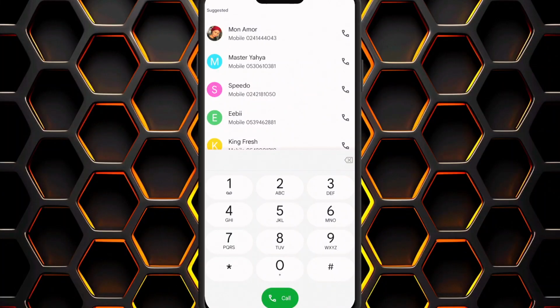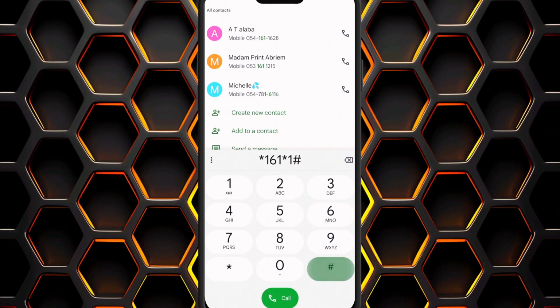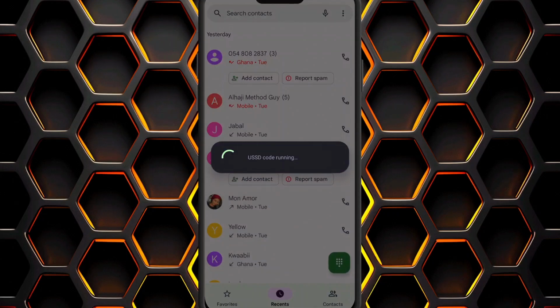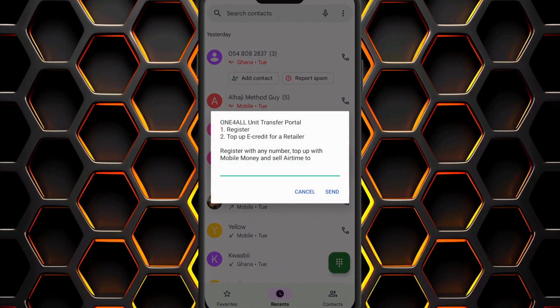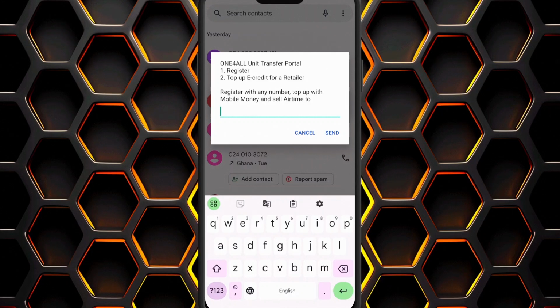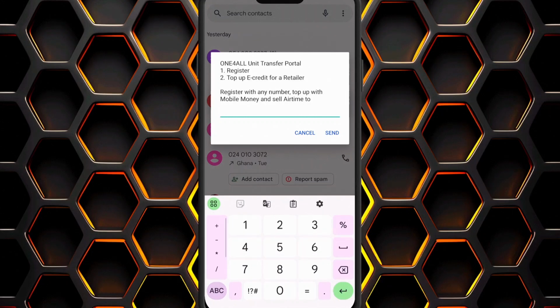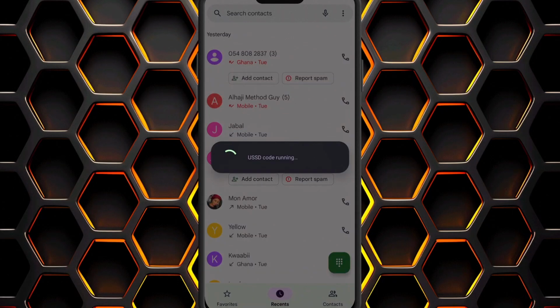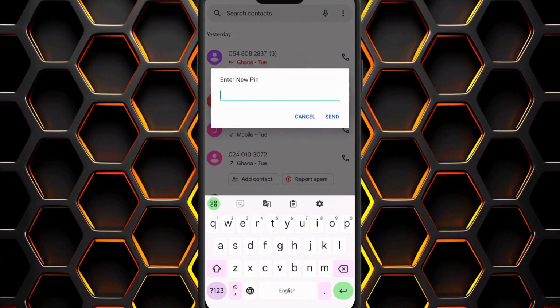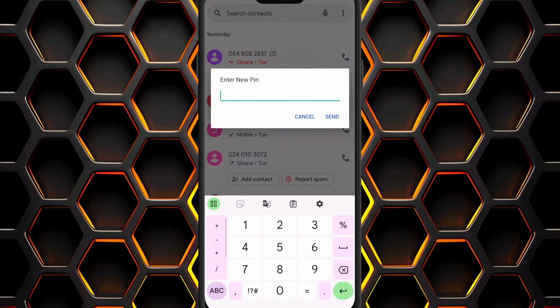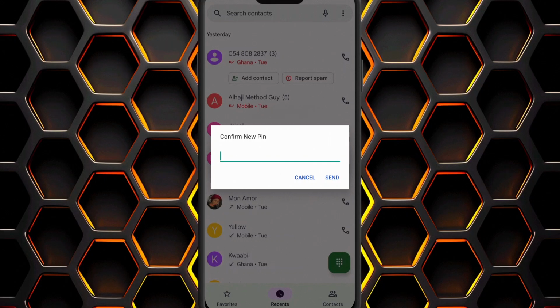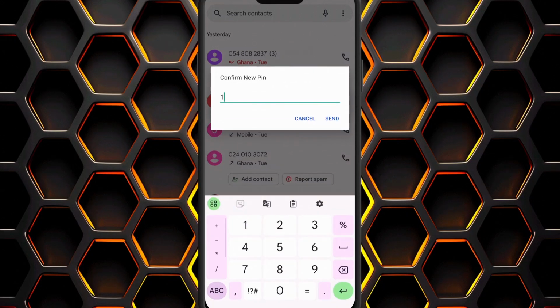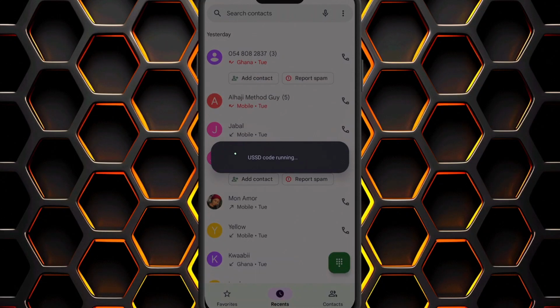So first, dial star 161 hash. This is the first code for registration. Choose the first option, which is register. Then you enter a new PIN, the PIN you will use from now on for the registration. For me, I will use 1, 2, 3, 4. Then I send, and confirm the PIN 1, 2, 3, 4, and send.